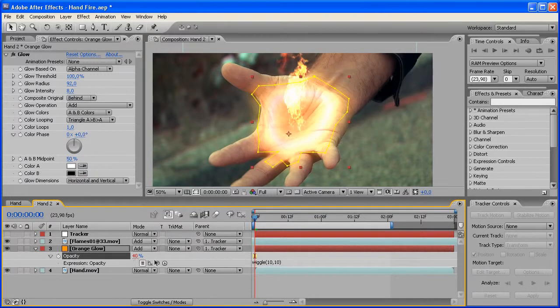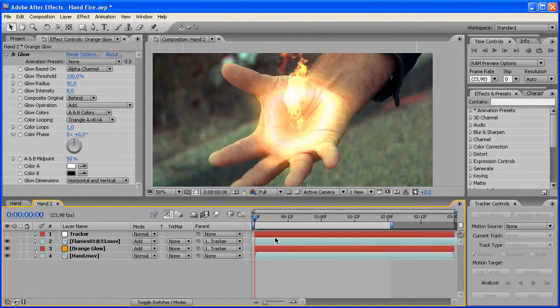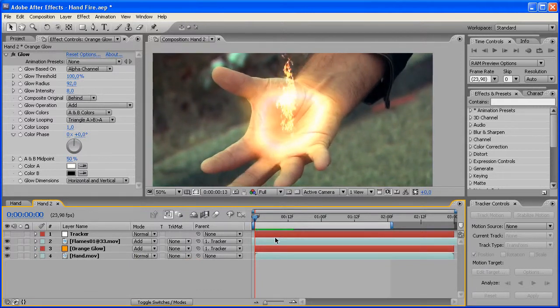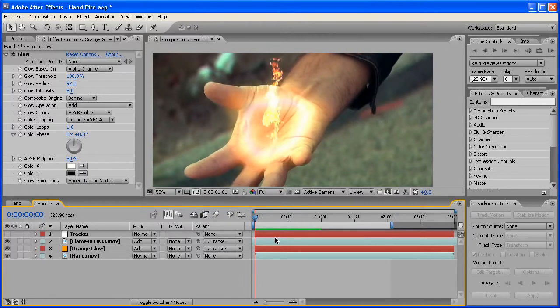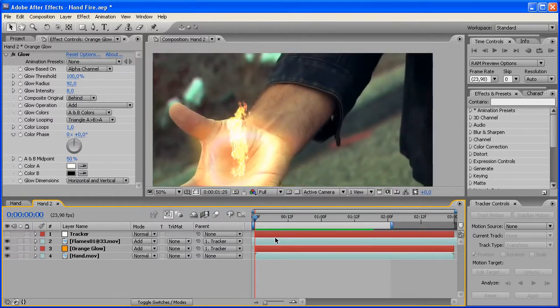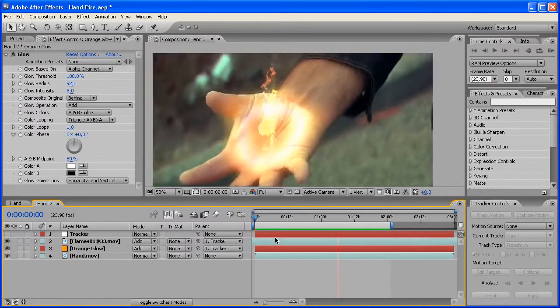It changes it by 10%. And for my limited experimentation with the first test, this seems to look pretty cool. If I do a quick RAM preview, we can see how this turns out, and that looks pretty cool.